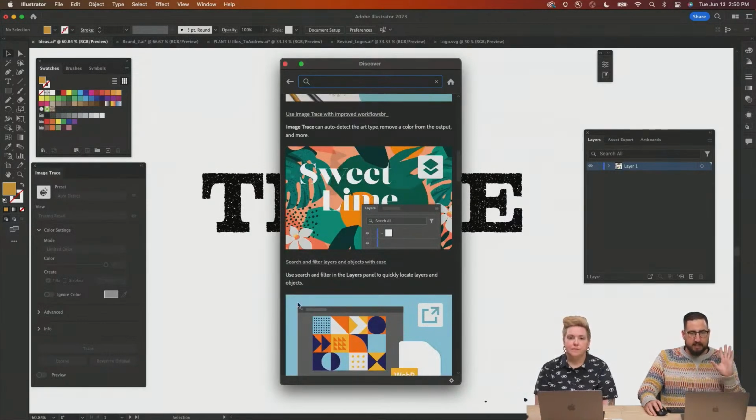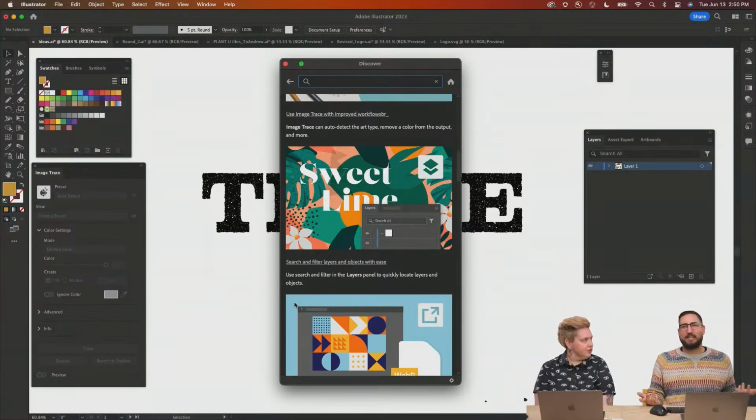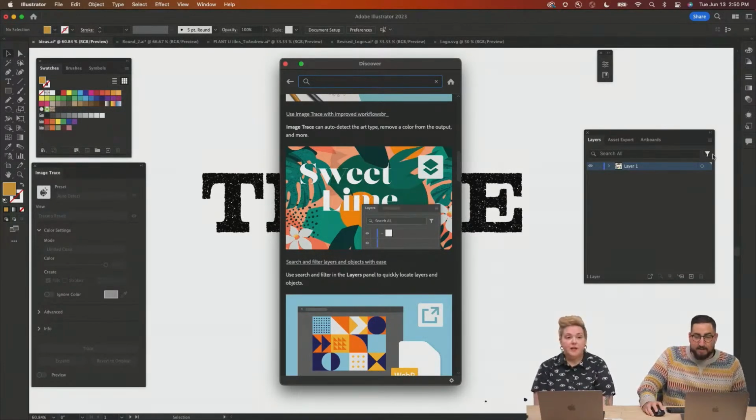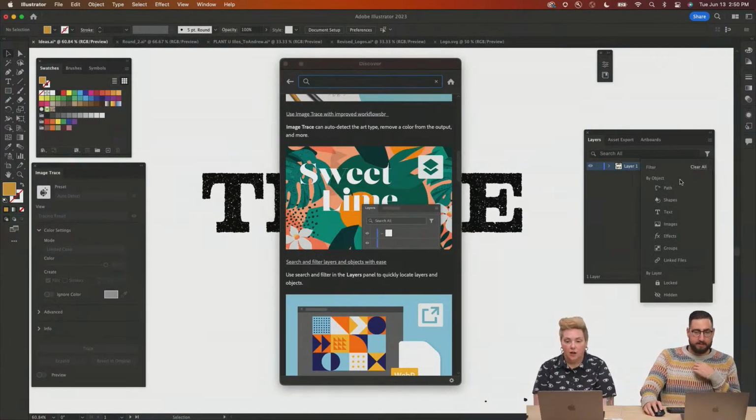So, searching layers. There's not much to say there. You can search layers, which is great if you have really complicated projects that you're working on. The Illustrator Layers panel is something that you often don't look at for a long time, and then you start editing, and then you have to find something.